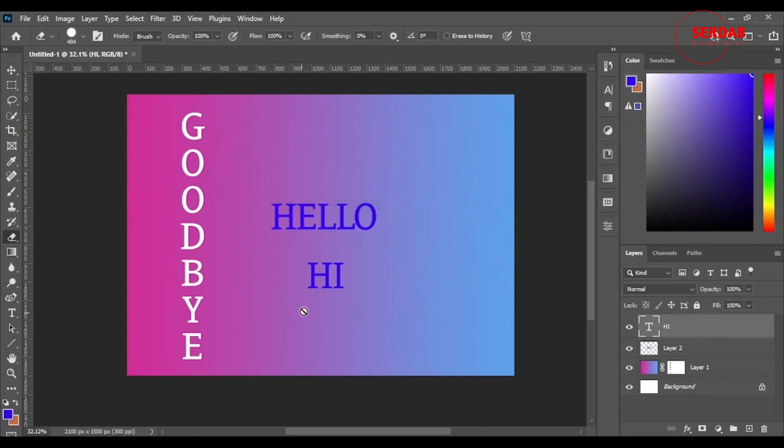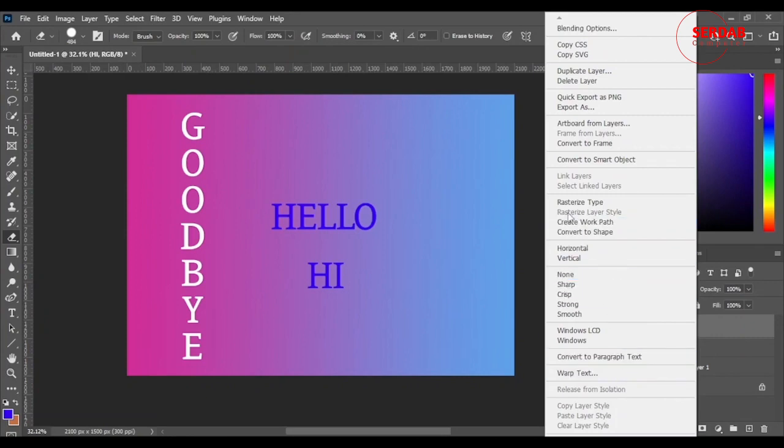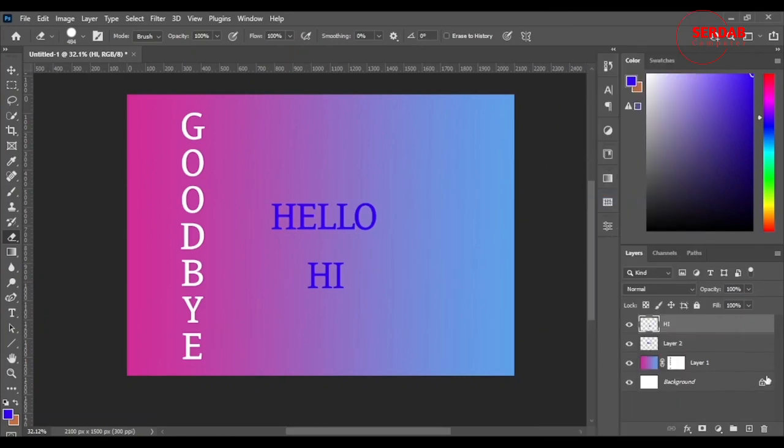If you want to rasterize your layer to add some adjustments, you can do it the same way that we used for smart objects. Go on your layer, right click, go to rasterize type. Now it's a normal layer and I can delete a part if I want. If I wanted maybe half of the edge, I can do that.